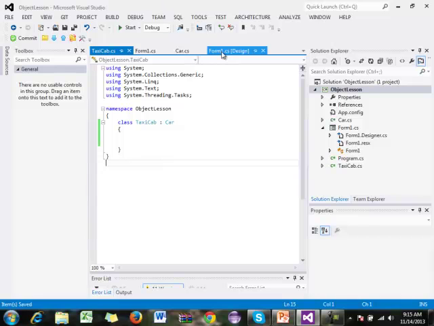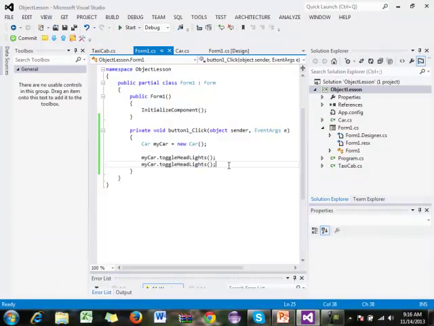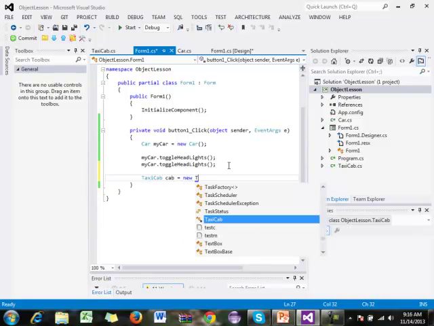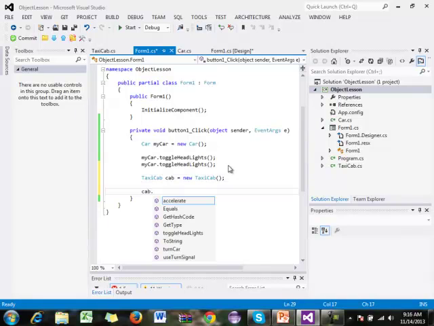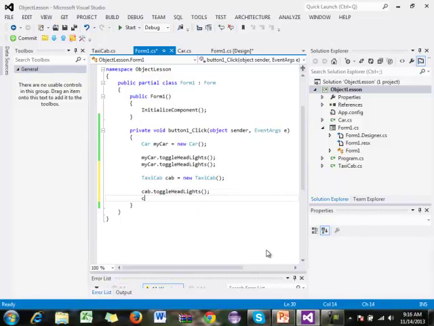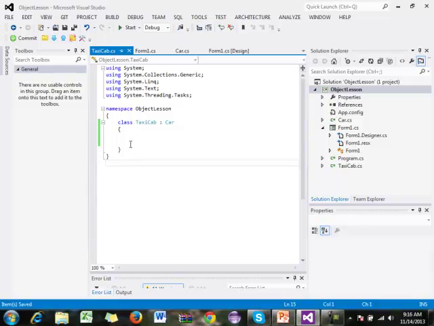Let's go back to our form. And so now what we can do, we can create a new taxicab, and we'll call it cab equals new taxicab. Now, what's really cool now is that cab will have all the functionality that car has, right? So we can toggle the headlights. Right? Let's do it again. Toggle the headlights.